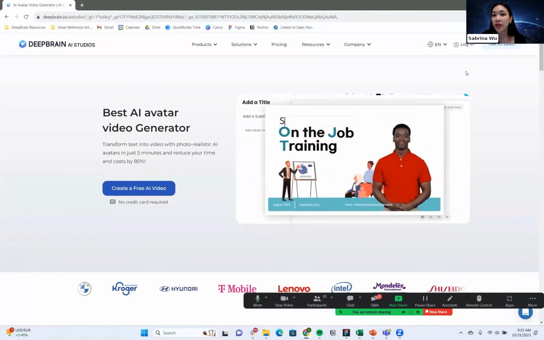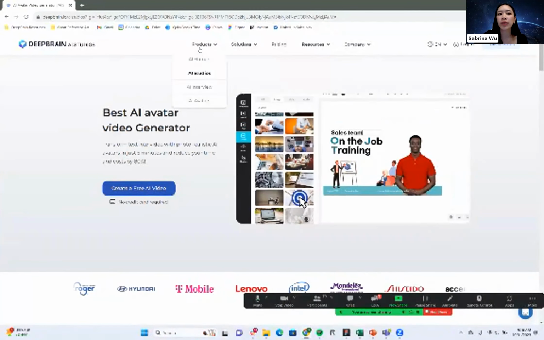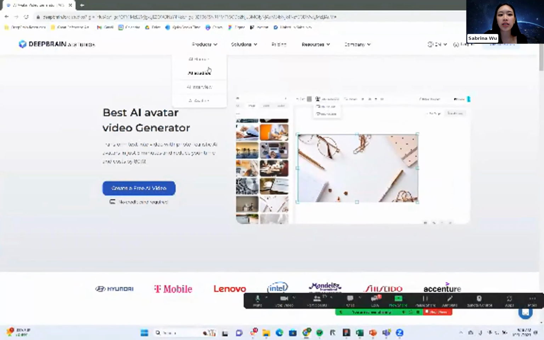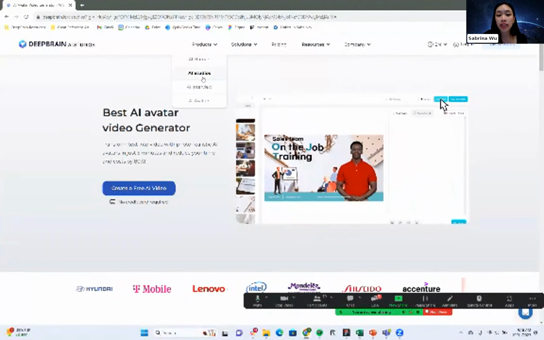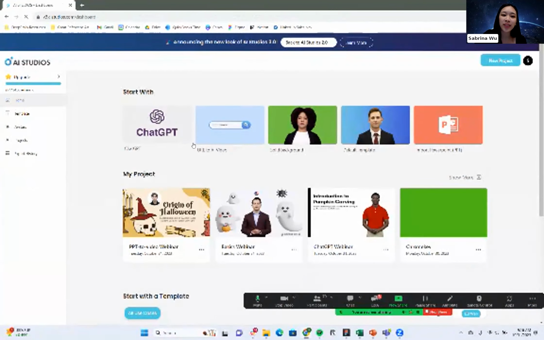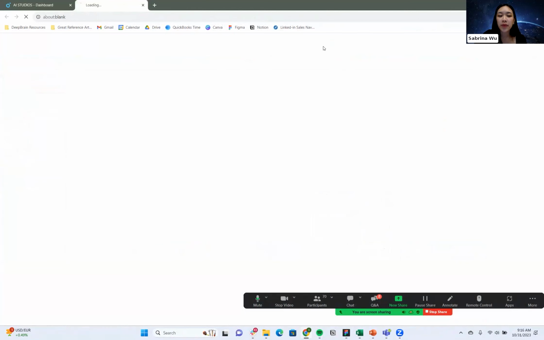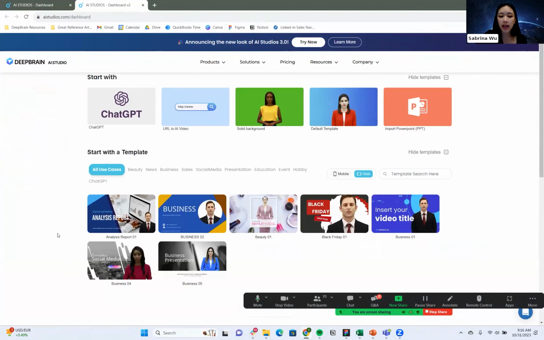So first, we're going to show you how to log into AI Studios. There are multiple ways to do it, but the way I prefer to do it is to go into the AI Studios product tab and log in through here. This is because if you happen to find yourself in our AI Human webpage, you might be guided to our AI Human dashboard instead. And so typically when you first log in, you might see this page.